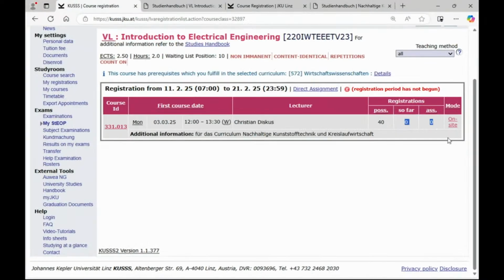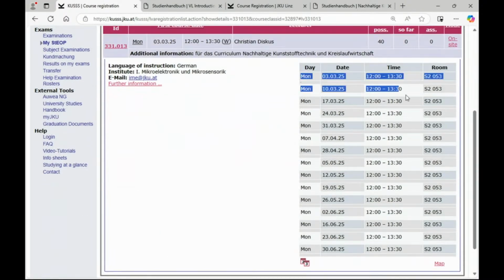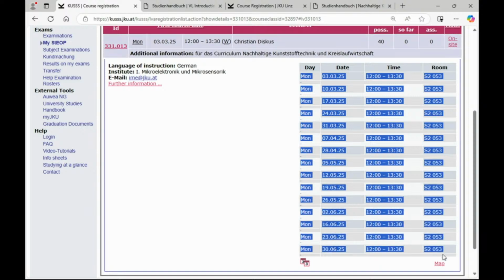And also, the last column that sometimes confuses students, on-site. It does not mean you have to be there, but it happens there. It's not online, it's not in cyberspace, it's at the JKU. If you click on the number, you'll see all the meeting points. And what the hell is the room S2?